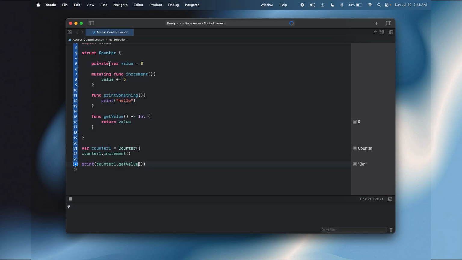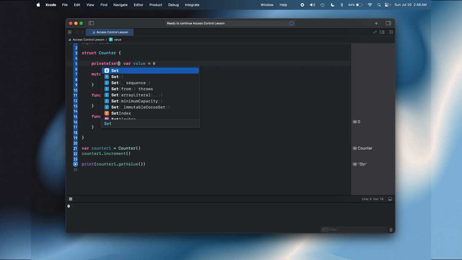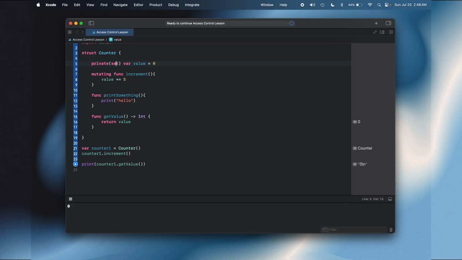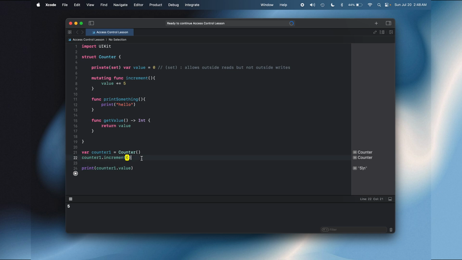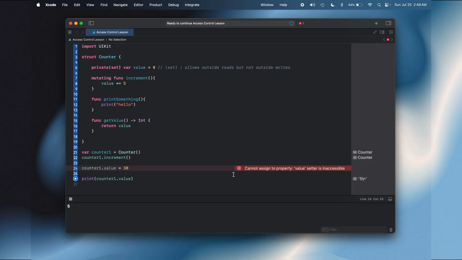Now, another way that you could read this value is by adding the set keyword in parentheses. So now it's private set var value equals 0. What set does in this context is it allows outside reads, but not outside writes. So we can go back to our old code of print counter1.value, and we get 5. We just can't write to it, so we can't say counter1.value equals 30. Because of this error here, it says we cannot assign to property value because the setter is inaccessible. We can't set that property from the outside, we can only read it.